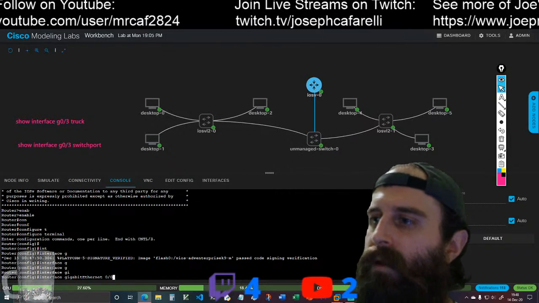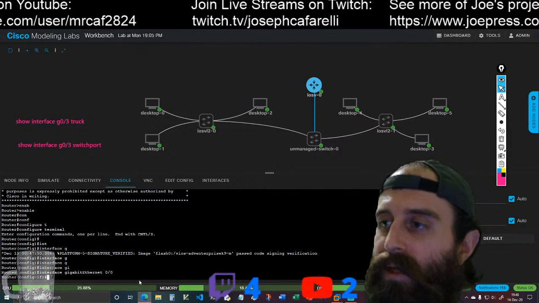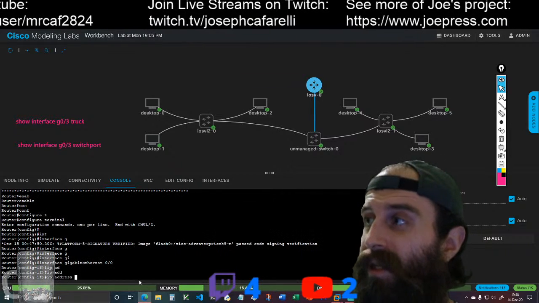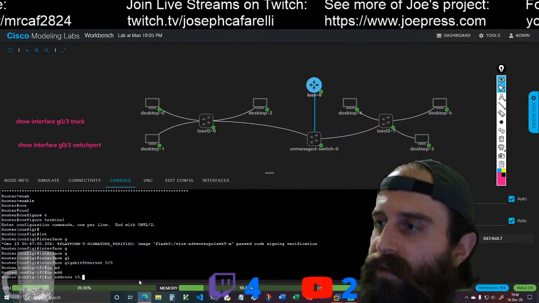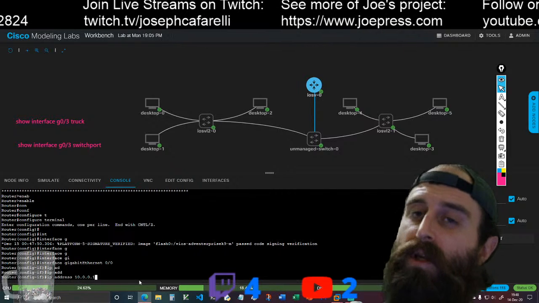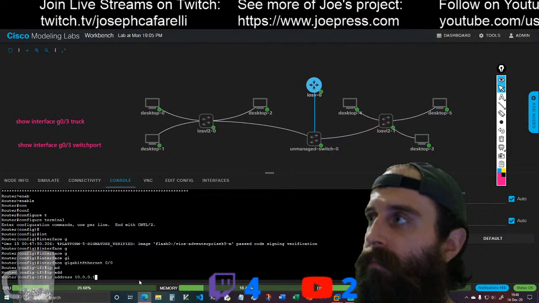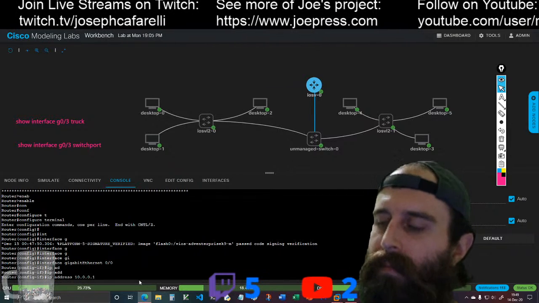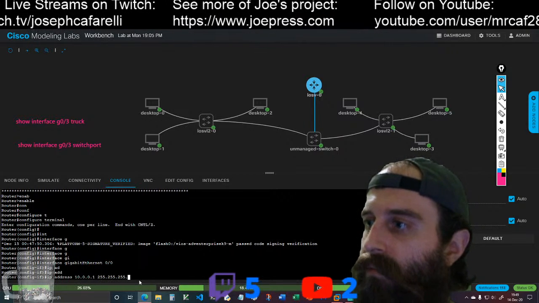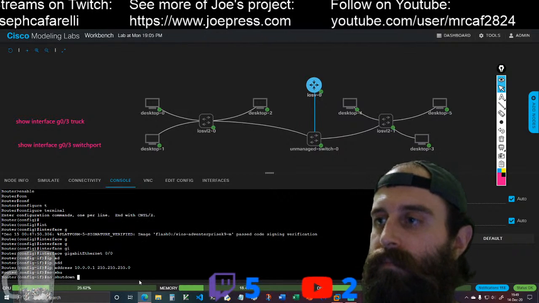So I'm going to go into that interface and assign it an IP address. I'm going to say ip address, and I'm going to give it the IP address of 10.0.0.1. Now I know that's not in the range of either one of these subnets, but it doesn't really matter. And the mask is 255.255.255.0. No shut.